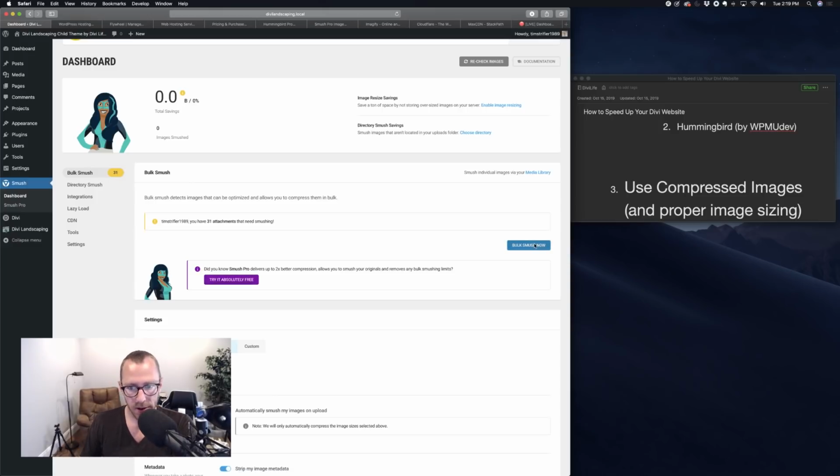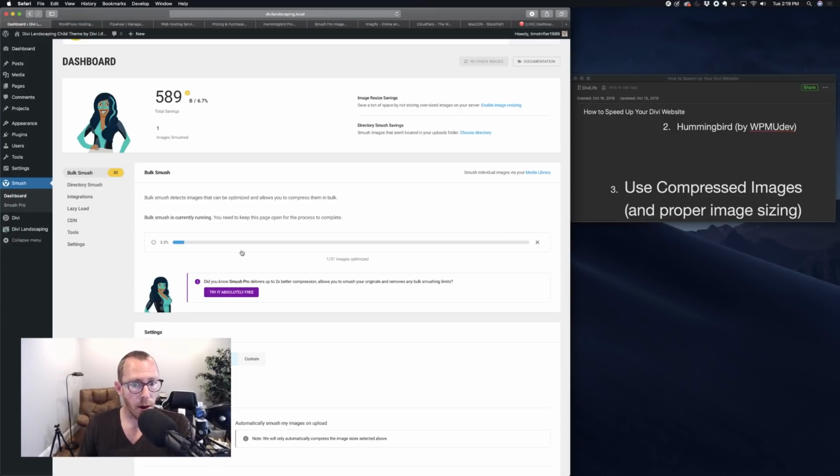But you can basically bulk smush all of the images, at least with the pro version. I'm not sure about the free version, but with the pro version, it does it on WPMU Dev's servers, so it's not going to slow down your website in any way. It puts the compression load on their servers, taking it off of yours. So that's another reason to have the pro version.